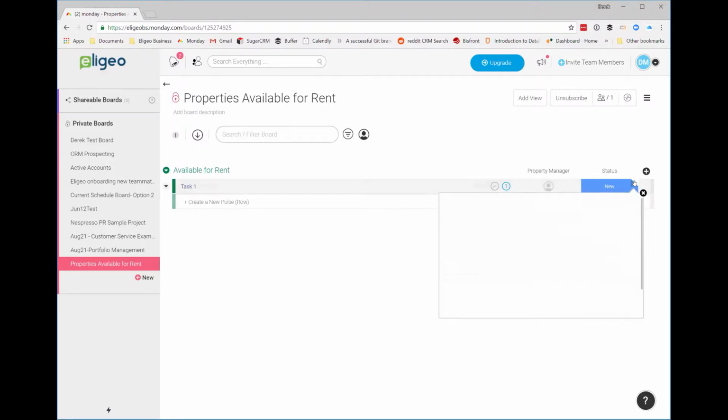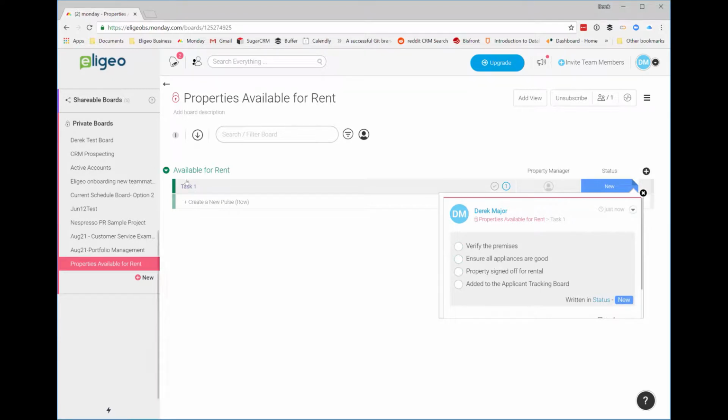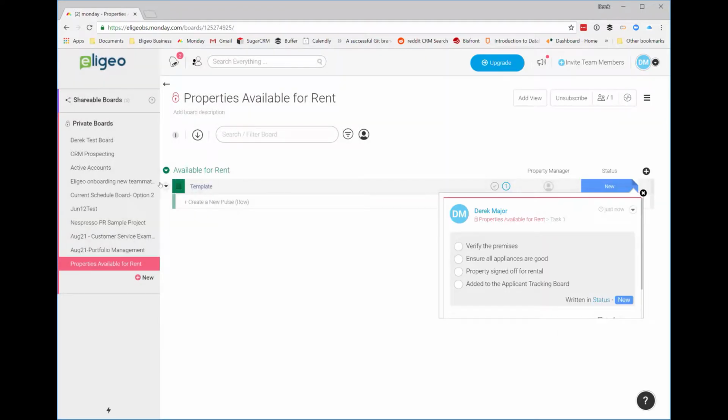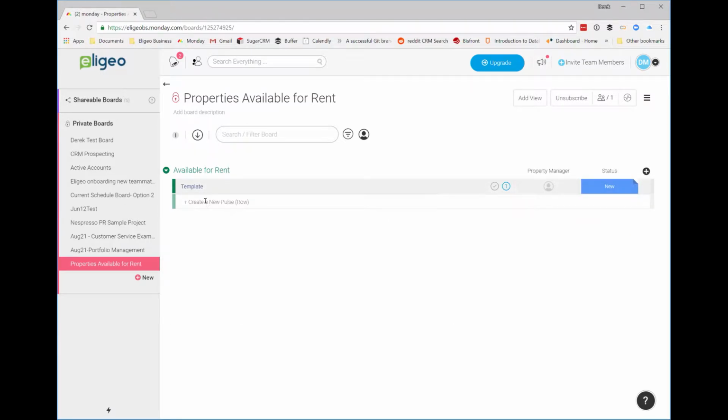So now I have this here. What some people do, because you'd have to recreate this pulse every single time with this checklist, is they might even call this something like template. And then the idea is that I can just go on here and duplicate the pulse every time I have a new property. So I'm just going to close this. So let's say we have a new property coming in. I would just go on here and duplicate the pulse.